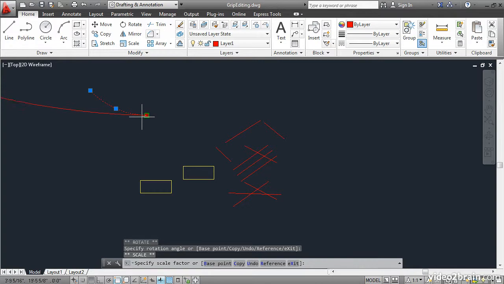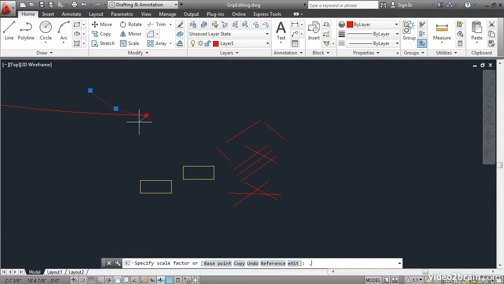Scale is a bit tricky to use because it's so sensitive. I can't scale it down here. So this is better used with a scale factor. I'll type in 0.5 and type enter, and I made the arc half as big.